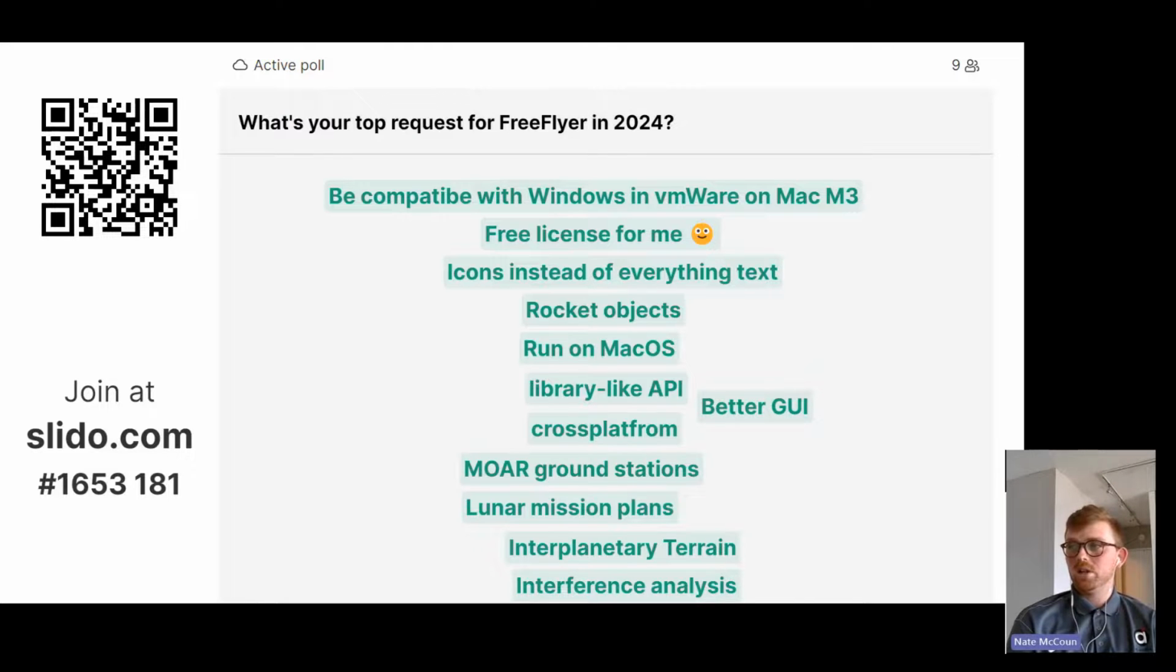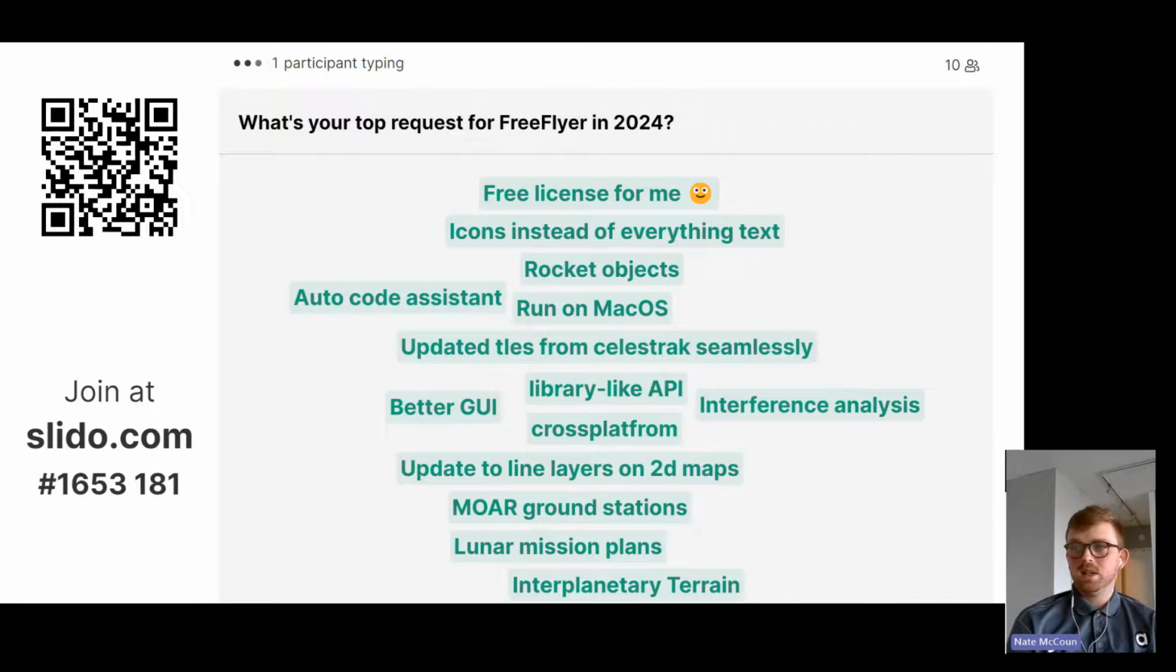And along with 8.0, I saw that new bullet come up. We are workshopping a better GUI. So as we get closer to FreeFlyer 8.0, and just in general with FreeFlyer releases, we're always looking for beta testers to test things out before we go live. So feel free to reach out to the support team, and we're happy to set you up with some beta licenses.